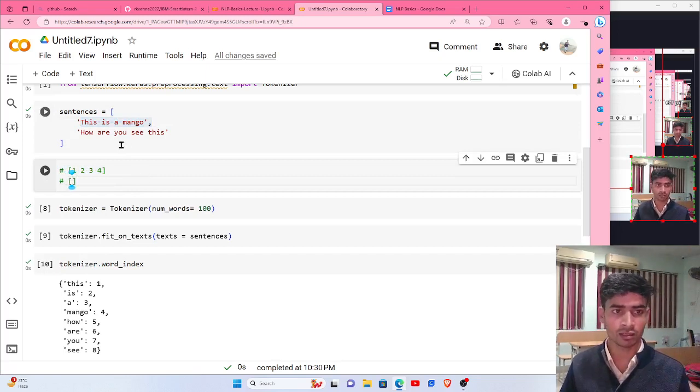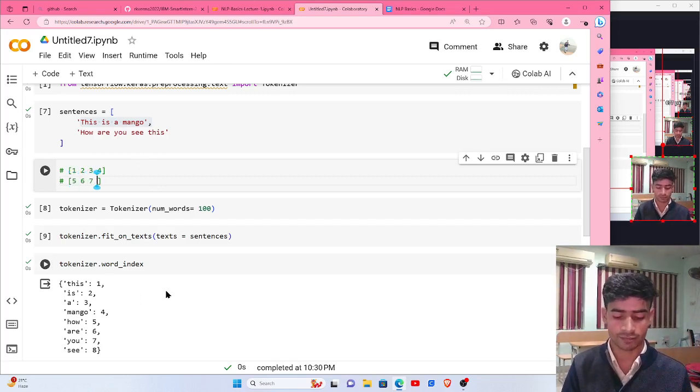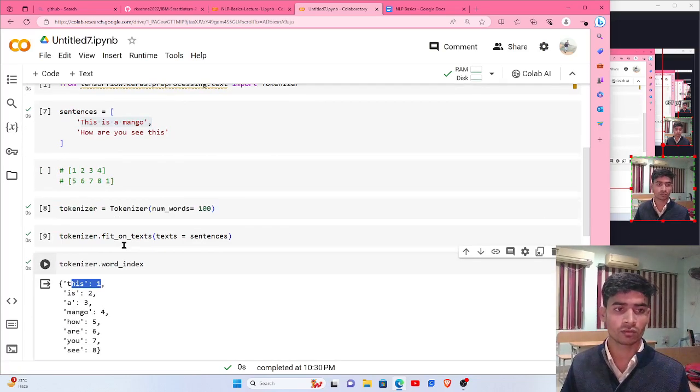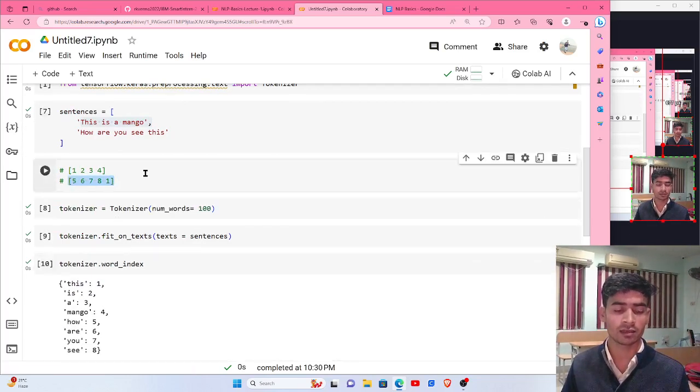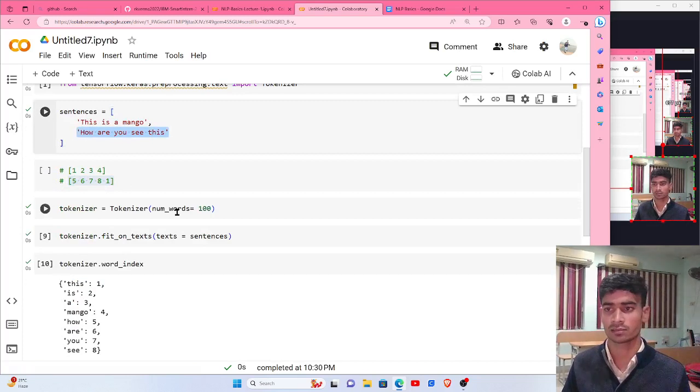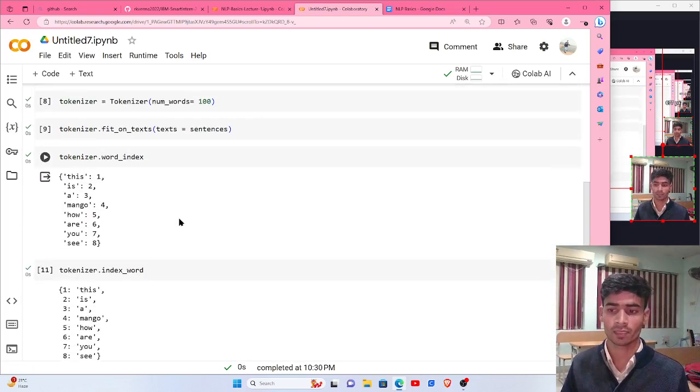In the second one, how are you? So 5, 6, 7, 8, and this means 1. So this is 5, 6, 7, 8, and 1. Okay, after that 1 means this. So what is written is representing this sentence. Understood? Okay.